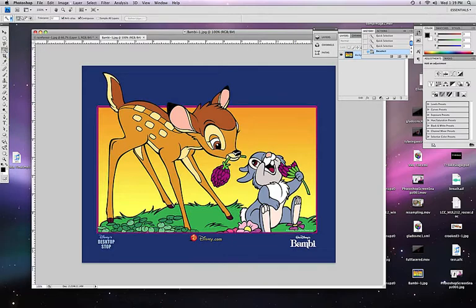The magic wand tool looks like a magic wand out of Harry Potter. Quick selection tool, to me, it looks a little bit like a burning cigarette. I don't know why that is, but that's the way they made it. So we're going to go with the magic wand tool here.